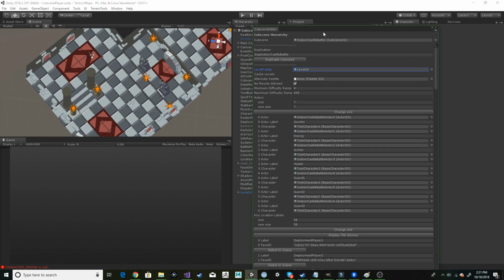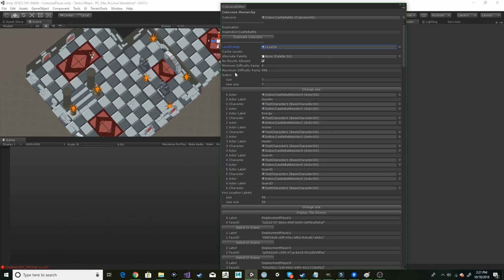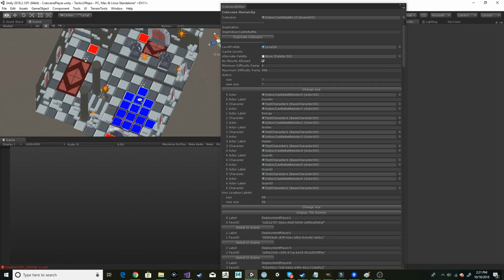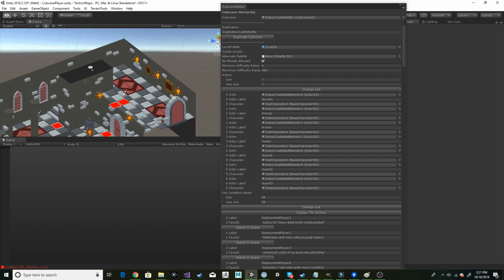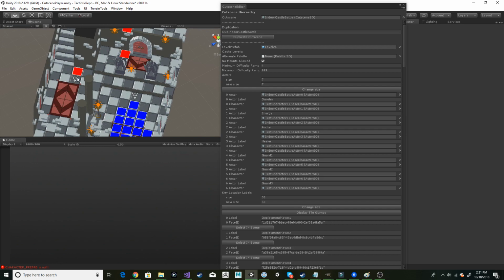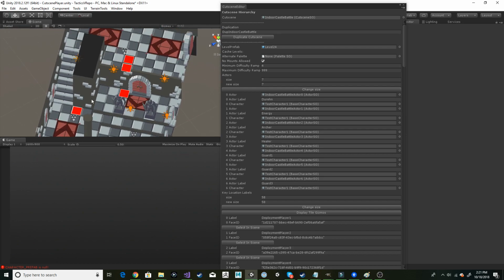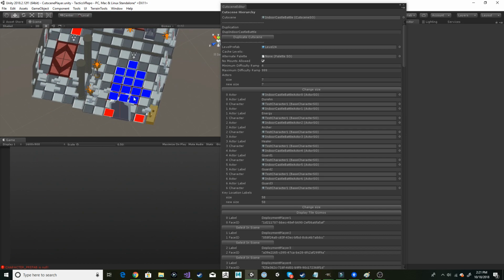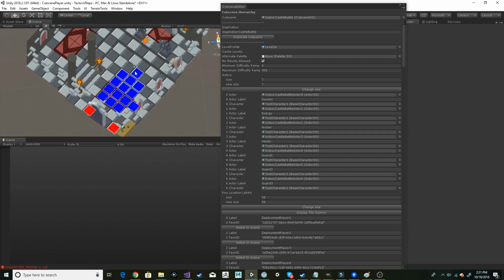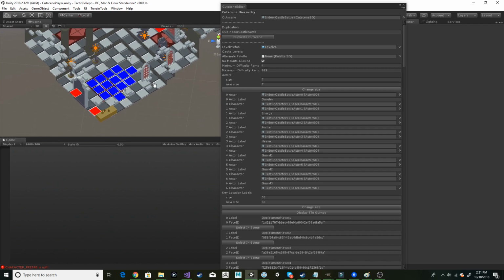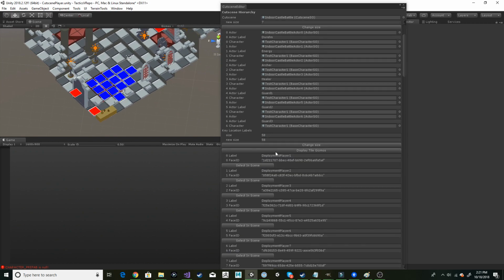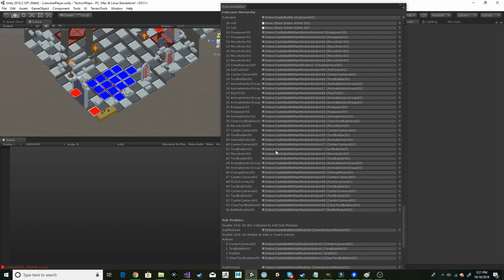But also, the cutscene itself uses these tiles as reference. So the red in this case is where enemies spawn. The blue is where the player can spawn, because they have a deployment zone. This is kind of it. And here, I'll pull up these cutscene modules.